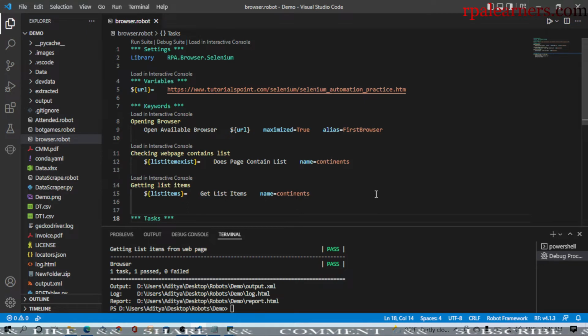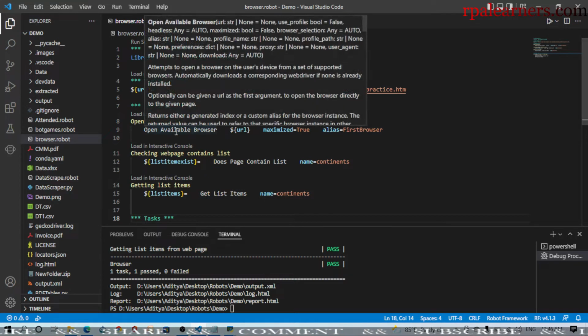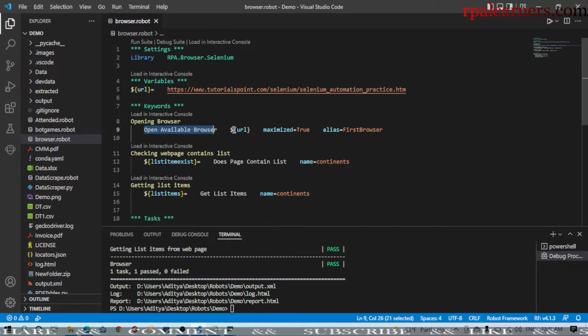If you are following along all the videos, you may know that we have four sections in the robot in Robocorp: settings, keywords, variables and tasks. In the settings we need to indicate the library which we are going to use, and the library is browser.selenium. In the variables, we have one variable, which is the URL of the web page. In the keywords, we have three different keywords. One is for opening the browser. We are using the Open Available Browser keyword, and we pass the URL, and also we are going to maximize it, and we also gave a name for the browser.